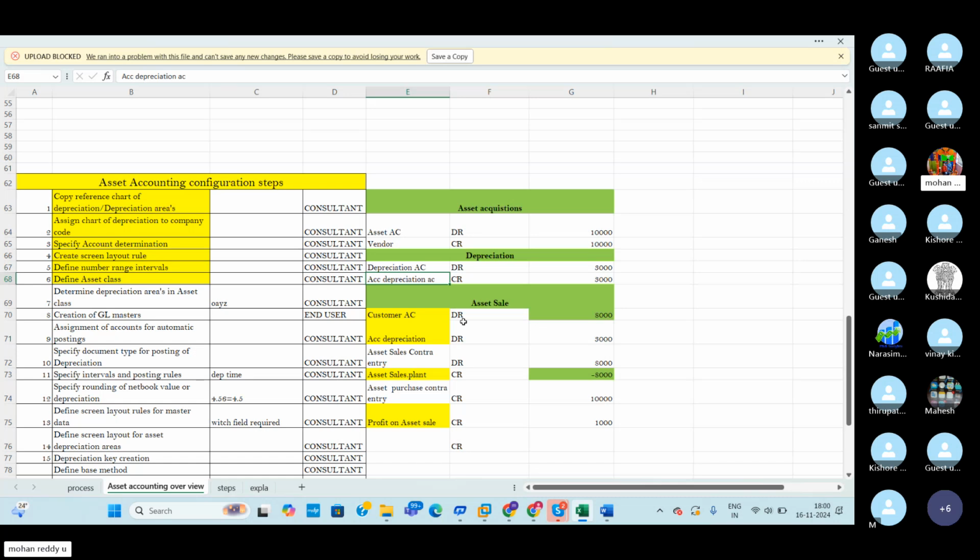Later I will explain. So these are the two transactions, and now I am going to explain why account determination is created. Asset sale. Here asset sale is customer account debit and asset sale credit. These two GLs only we will update at the time of posting, but the system will automatically pick the remaining four GLs, like accumulated depreciation, asset sale contra, and asset purchase contra. If there is a profit on the asset sale, then profit on sale of asset will come under credit.